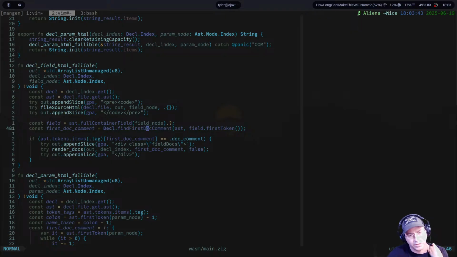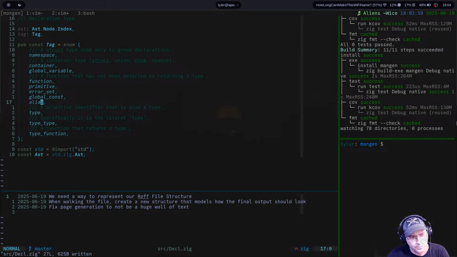Interesting. So this is where they're building out the HTML for a different thing. Okay. Very cool. Very cool.